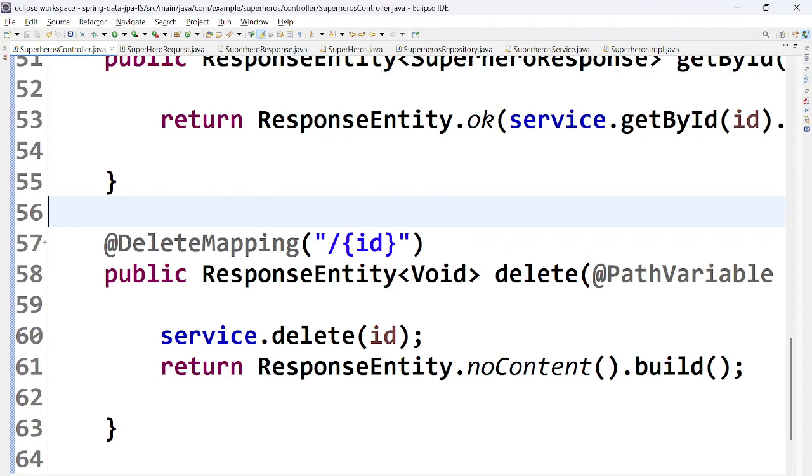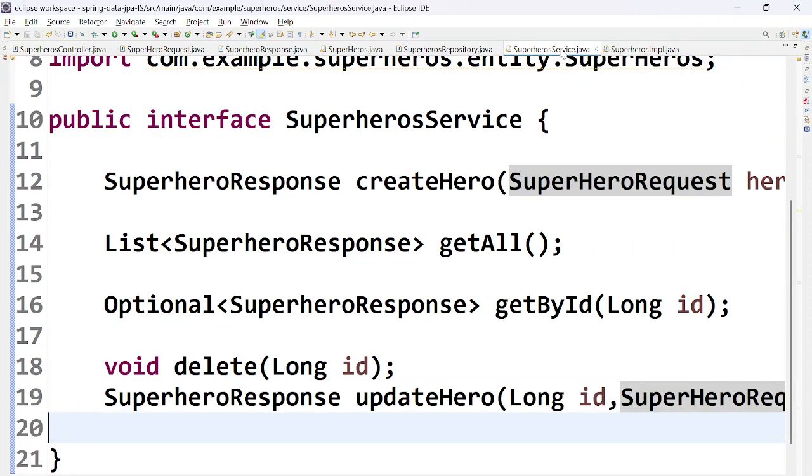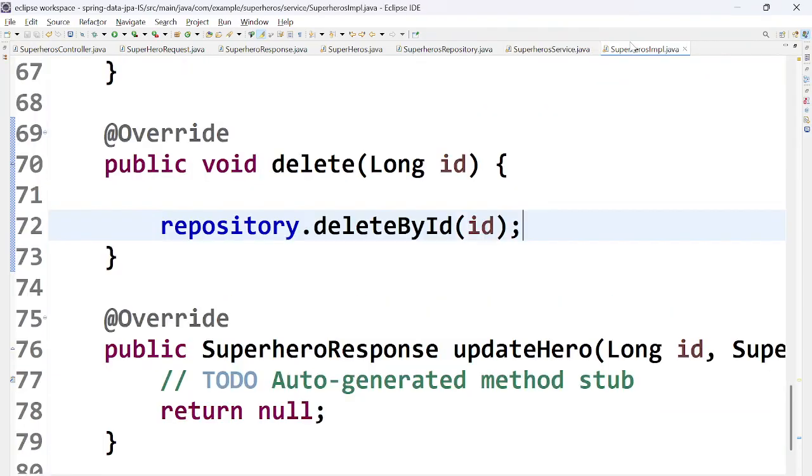Okay. Now the next thing is, in the service I have already implemented the update superhero as well. So let us implement that update superhero and see how things work. So the very first thing is that we have to understand the requirement for an update.